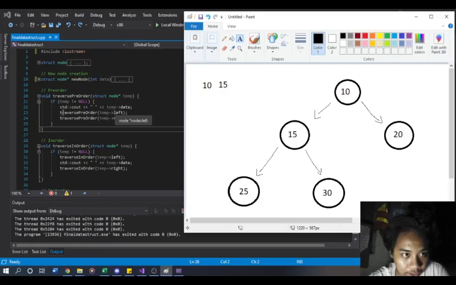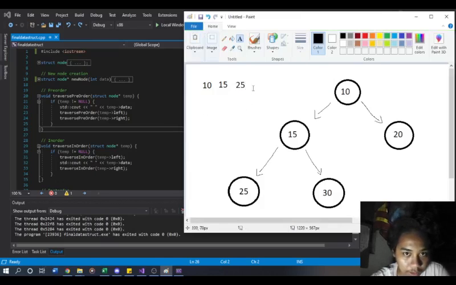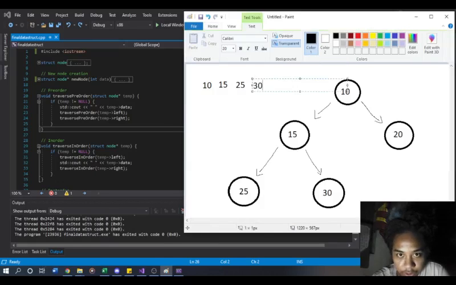left, then temp left. So going to left. But since the 25 is not null, then we're going to print the left. Since this is 15 temp data, then we're gonna print the 25, which is the left first. We're gonna print the left. Okay, 25, and then after printing, we're gonna print the right, which is 30.